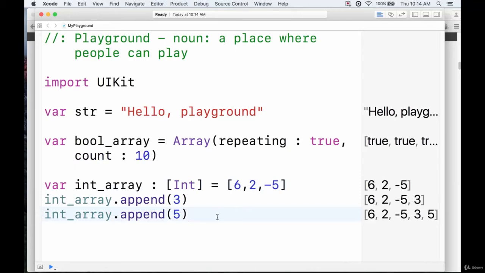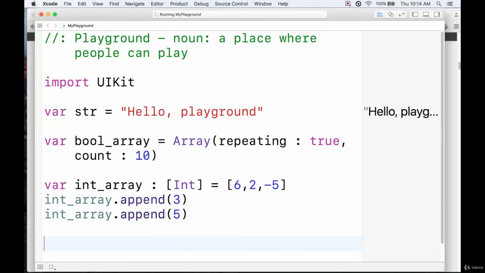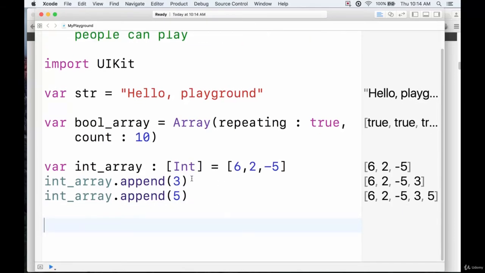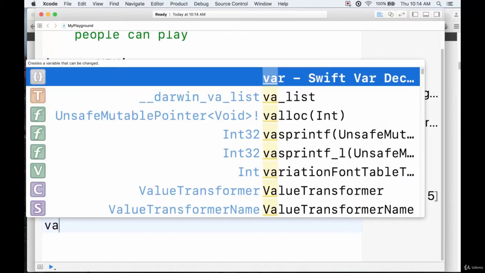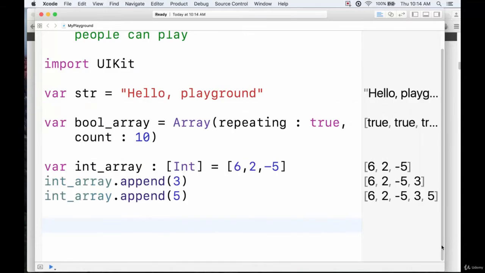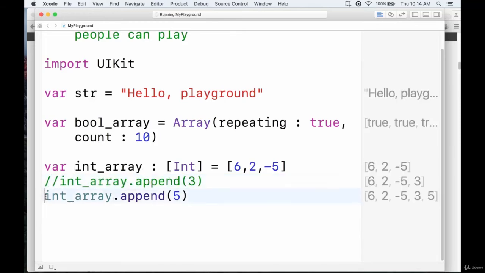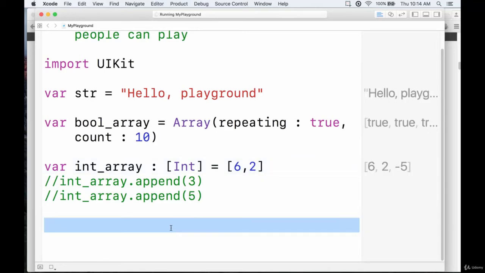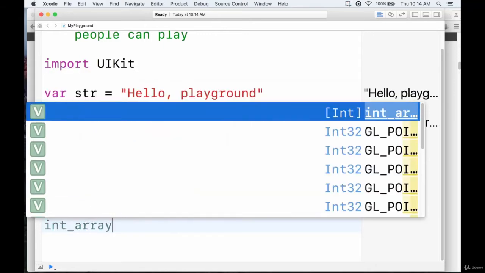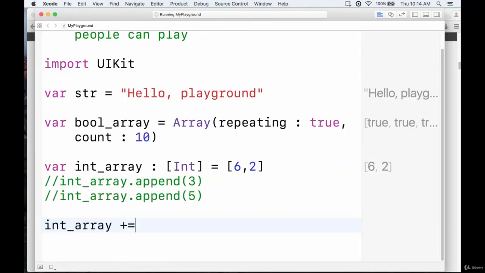The other way is if you want to add kind of two arrays together, we can do that. So what we'll do is we have an integer array already. So I just kind of want to make this easy to understand just by having a few values in it. So let's just have it contain 6 and 2 to start off with. And we're going to have int array plus equals.